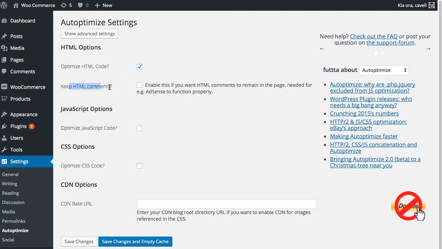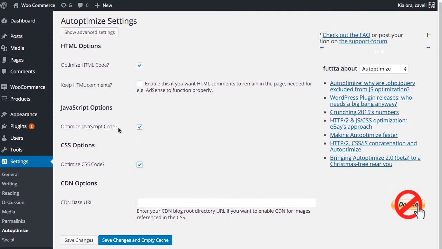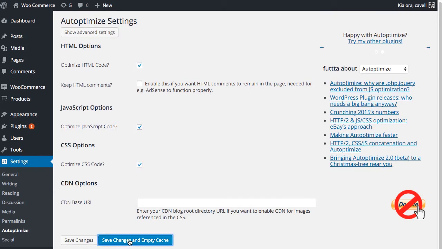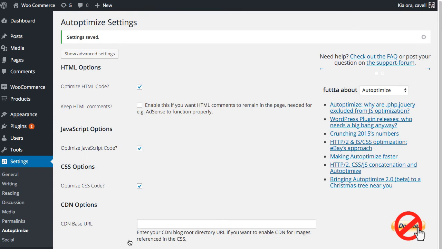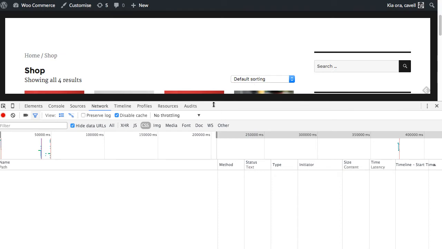If you want to keep the comments in your HTML to make AdSense work properly, then check that box. We'll optimize JavaScript code, and we'll also optimize the CSS. So if I go Save Changes and Empty Cache, that should combine all of our scripts together.